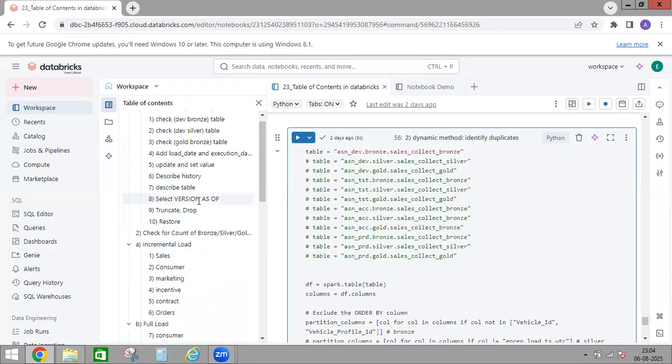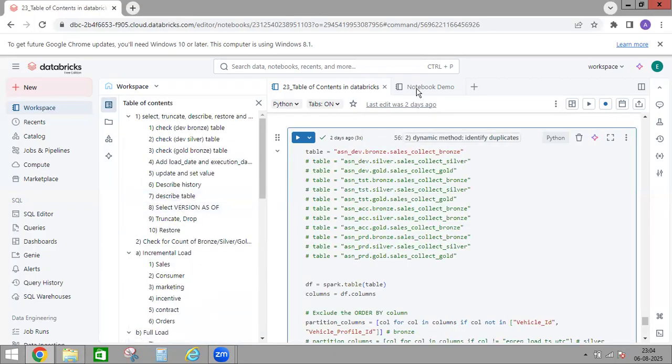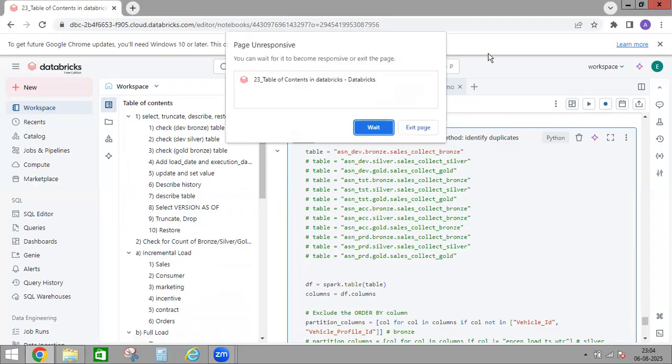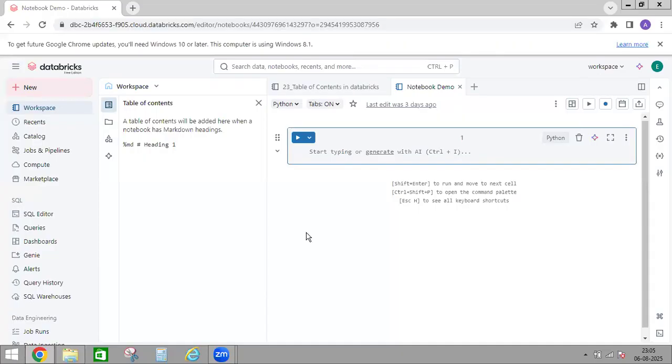But how to create it like this? In a demo notebook, I will show you. If you see in the demo notebook, you will get this table of contents as empty. I will show you how you will get it like this, and how you get this numbering sequence. See here, this is my new notebook. Here I don't have anything, and if you see the table of contents, mine is empty.